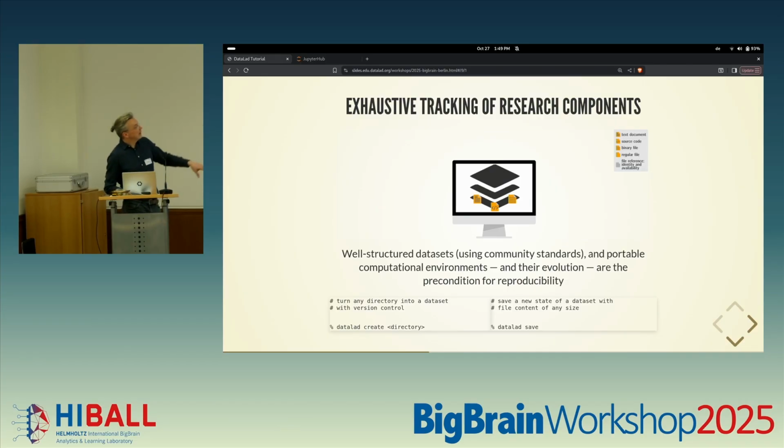The way these slides are structured is at the bottom, you can always see a few examples of how that actually looks like in Datalad, right? So Datalad at its core is a command line utility, and here you can see at the bottom left, this is the command that you would run to turn a regular folder on a computer file system into a Datalad dataset that has then these capabilities. So exhaustive tracking of everything that you can put into a file is Datalad's core business.